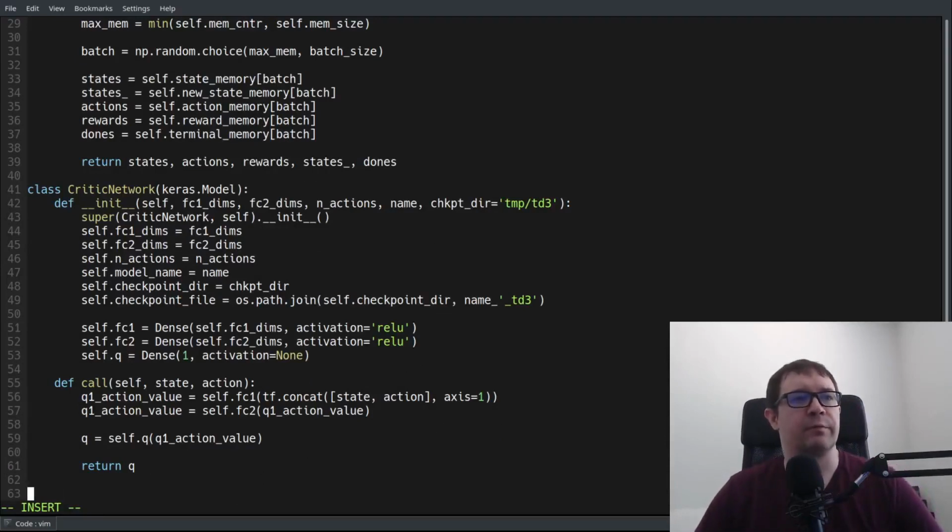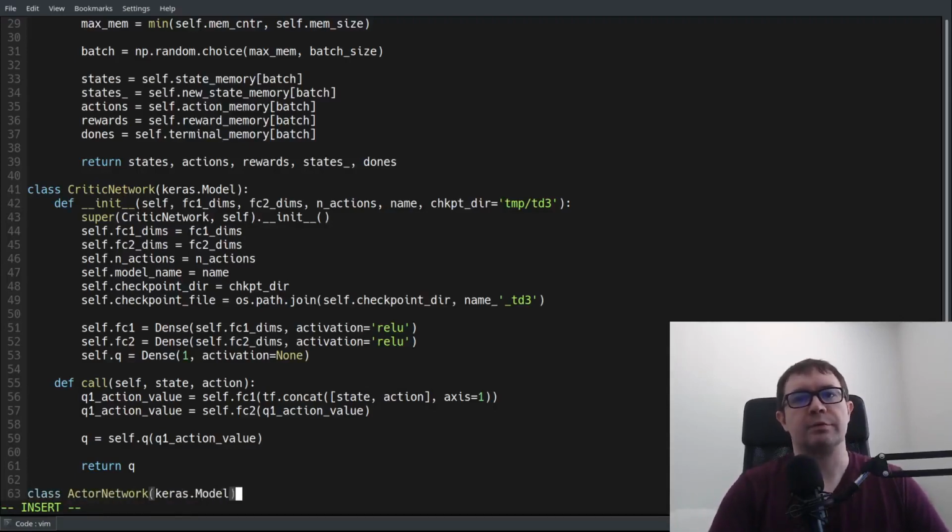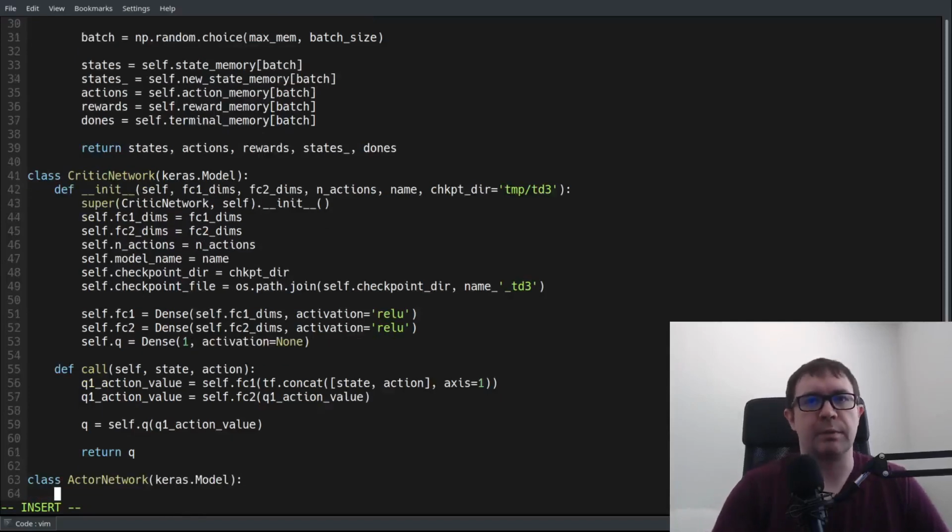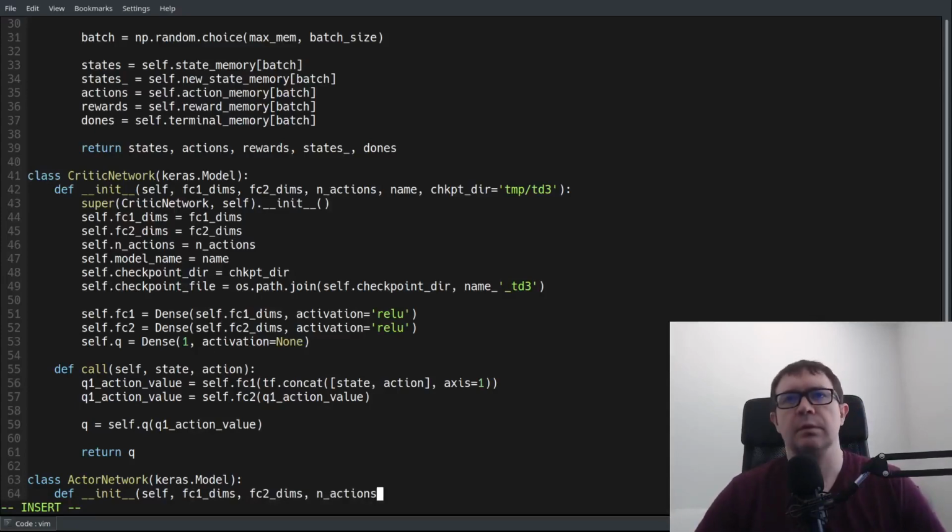That is it for our critic network. Very, very straightforward. Next, we're going to handle our actor network, and that again derives from keras.model, just the same as the critic network. Our initializer takes dimensionality as input again as well, number of actions, and you know what, I'm sorry, I'm checking something here. No, I did not. For a second there I thought I passed in input shape to the critic network. That would have been totally unnecessary.